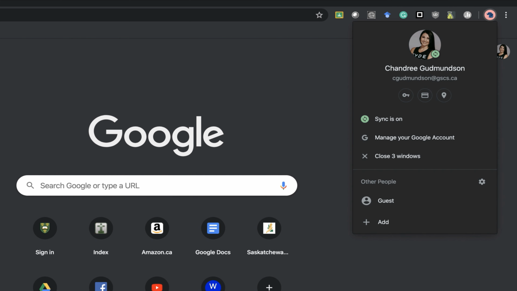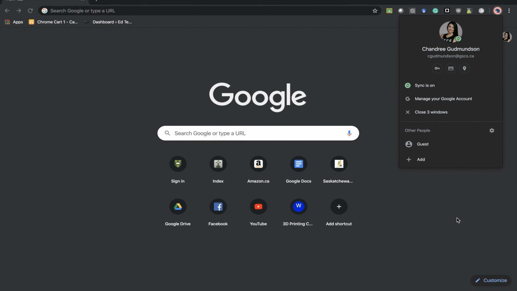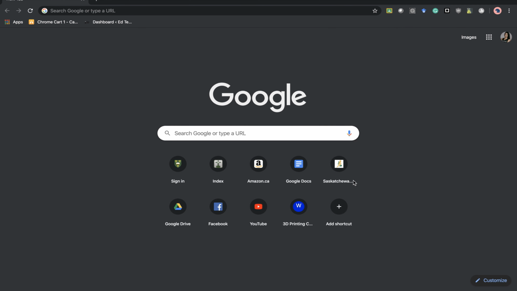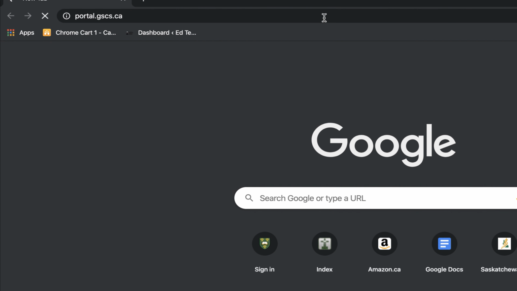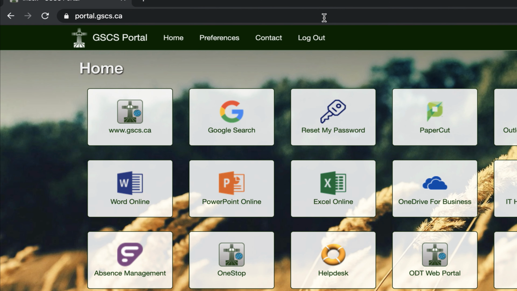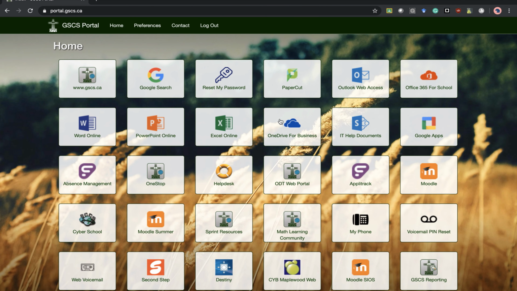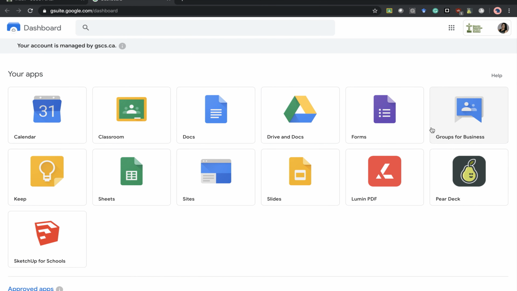Once you do that, it'll prompt you to sync. Allow it, allow the link, and then we're off to a good start. From there, you're going to want to click on our portal. You can access that by going to portal.gscs.ca. In everyone's portal screen, you will have a Google Apps icon. You can click on that and it will take you here.